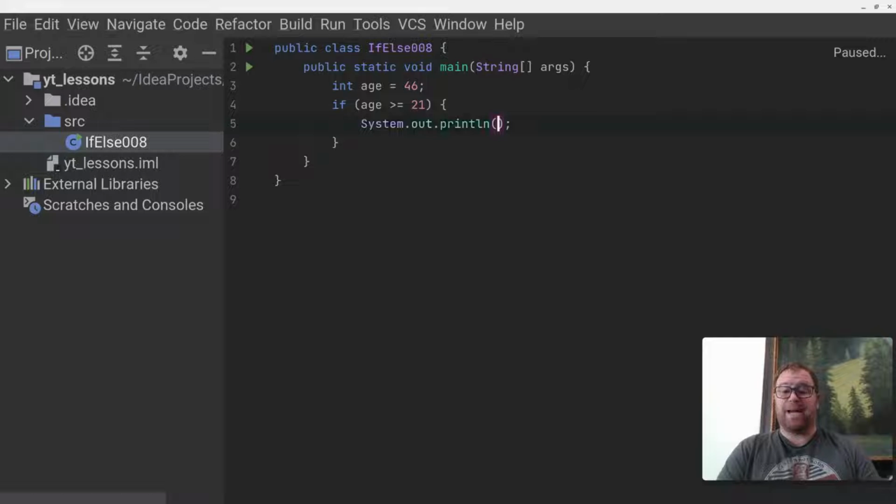Okay, so I'm using a keyboard shortcut, typing S out here and hitting tab. That gives me System.out.println. Again, if you don't have these keyboard shortcuts, just type out System.out.println. Okay, and then we'll say something in double quotes here: you can enter the bar. Cool.